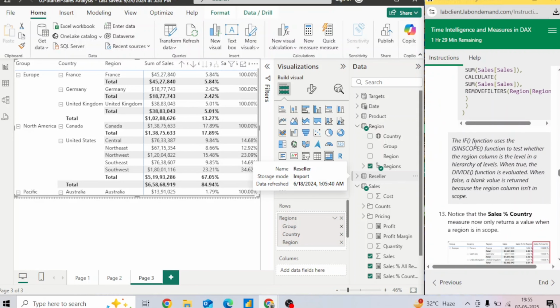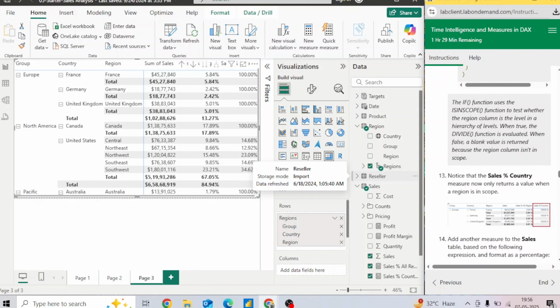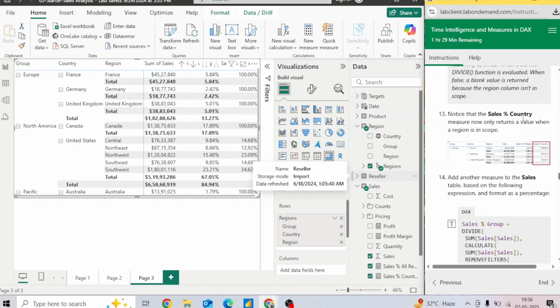This IF function uses the ISINSCOPE function to test whether the region column is in the hierarchy of levels or not. When true, the DIVIDE function is evaluated. When false, a blank value is returned because the region column isn't in scope. Notice that the sales percentage country measure now only returns a value when a region is in scope.